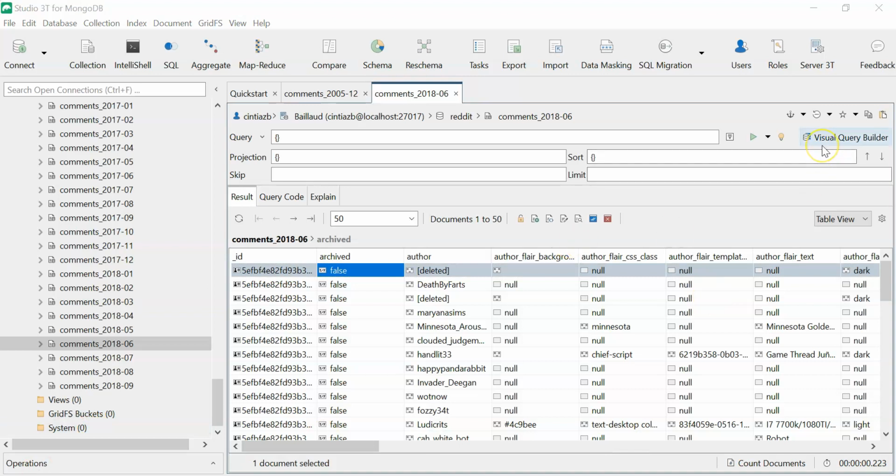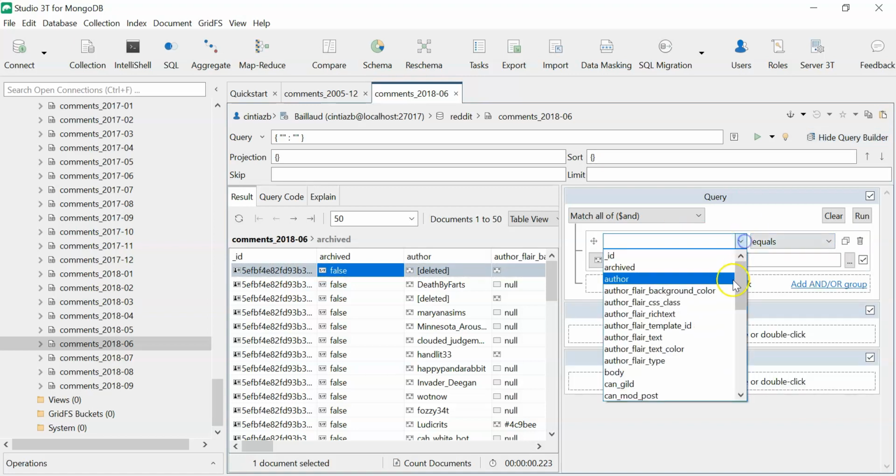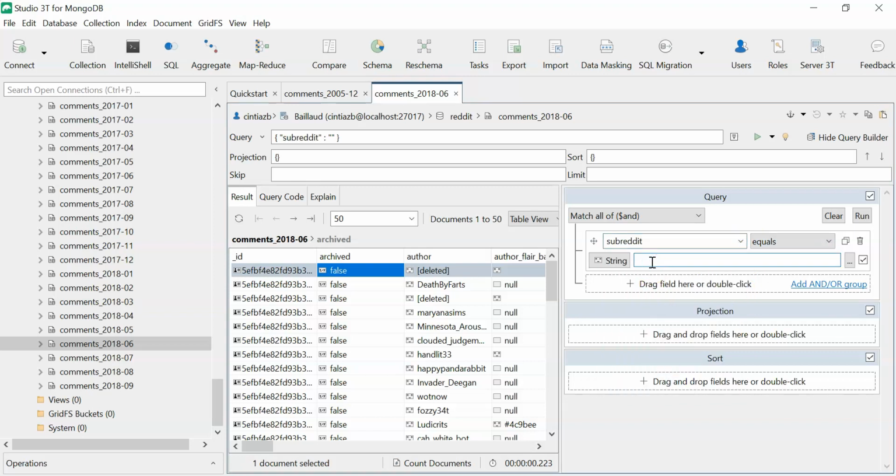And right here, you can see the visual query builder. I highly recommend you guys use it because it's easier to formulate the query. So let's say that we want a specific subreddit. We're gonna choose subreddit and write the name here. Let's say Marvel. And we're gonna run this code and wait, let's see how many documents we have now. 29,000. And that's what we do if we want a specific subreddit.